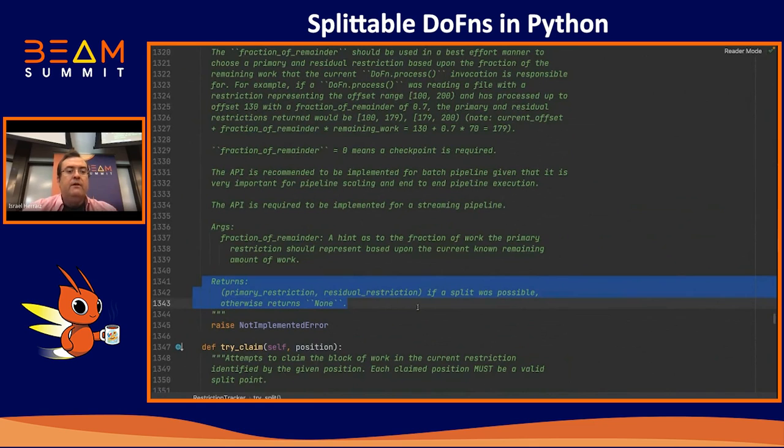You have to return the primary and the residual restriction, okay? Or none if you cannot split. We could say we cannot split and just keep going with the partition. Actually, that would probably work with Kafka. The split is just a way of pruning away the elements that we have already processed. So this is why we return true, because this is what it expects.